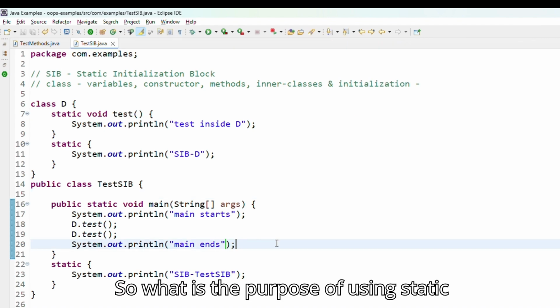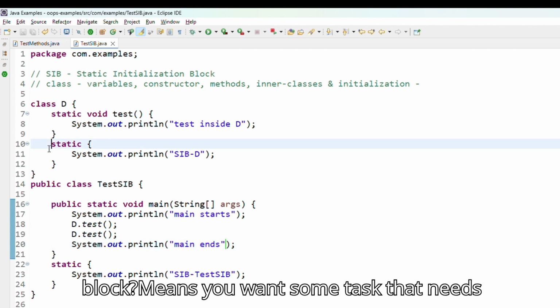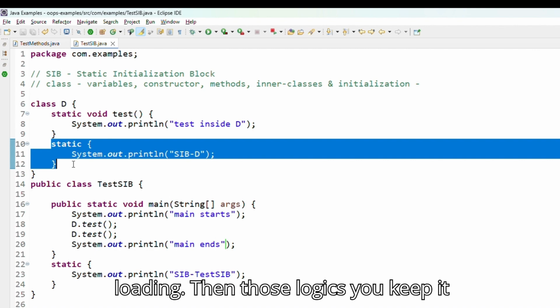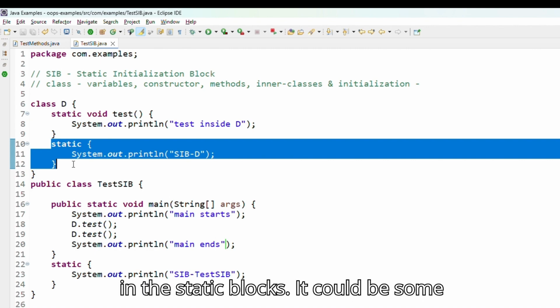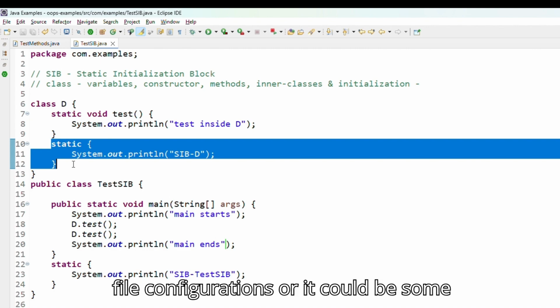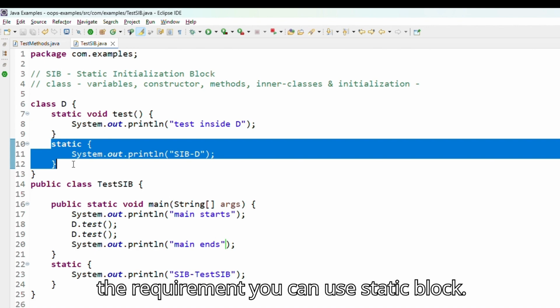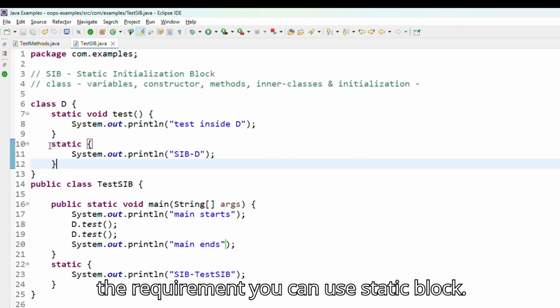So what is the purpose of using a static block? If you want some task that needs to be done only once at the time of class loading, then you keep those logics in the static blocks. It could be some file configurations or it could be some DB configurations, whatever. Depending on the requirement, you can use a static block.